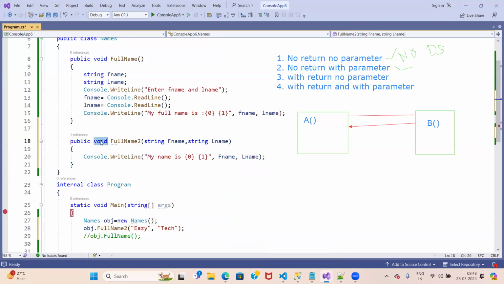See, there is no return, but there are parameters. It means when I call this method fullName, I have to share something, I have to pass something to this method as input. Those are called parameters. Now, easy and tech I am passing. When you call this method, what happens is whatever first one is there.